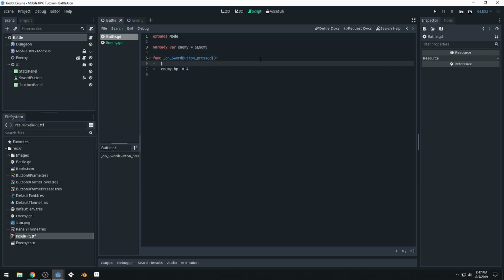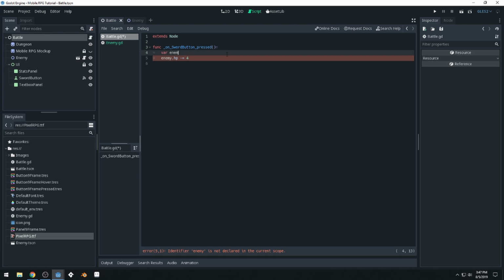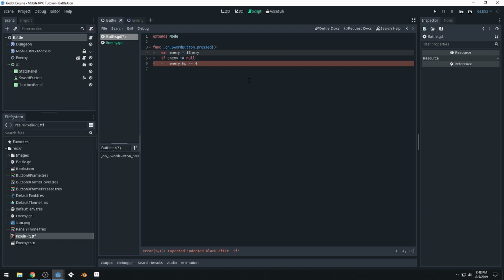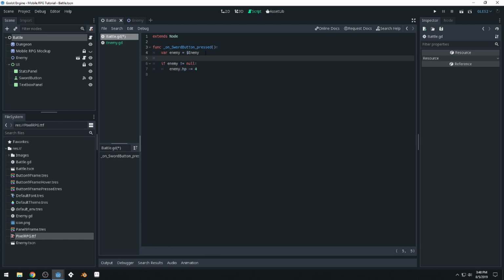And so what you can do here is, instead of getting enemy up here like this, you can say var enemy equals $Enemy, just like we had before. And then you can say if enemy does not equal null, enemy.hp minus equals 4. And so this will get this. There are two ways you can do this. One way is to actually have the enemy set the battle variable to null or some other thing when it gets destroyed. And the other one is just to try to get the enemy every time you use the sword.